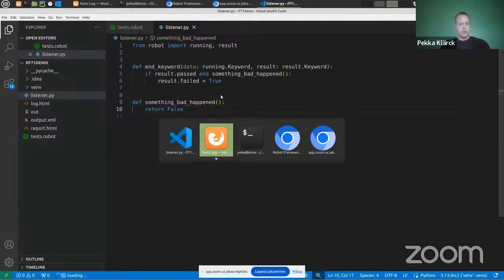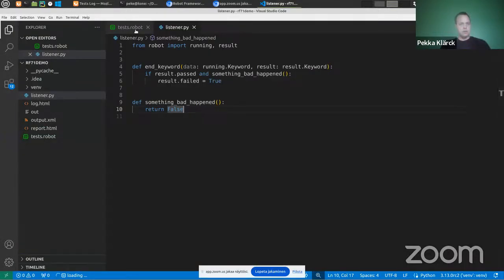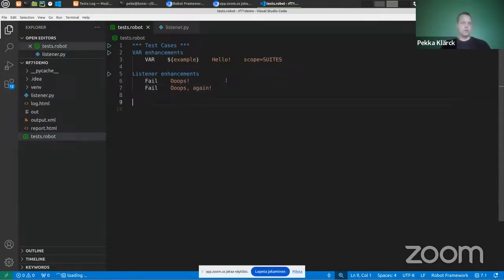So let's see. Maybe I'll just change this. So I'll just say log. Well, I can log that example because that should be available. It was specified to be a suite level variable. So that should work.